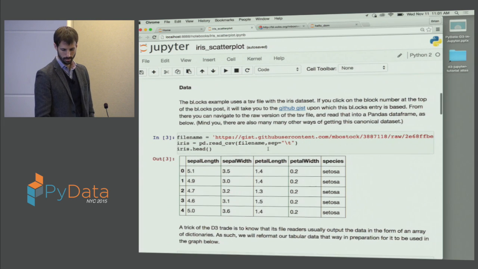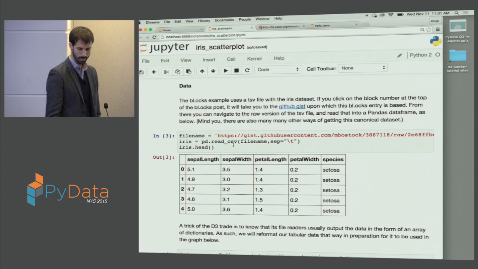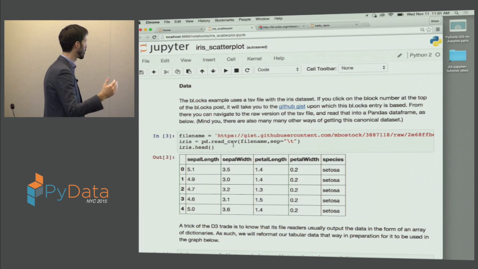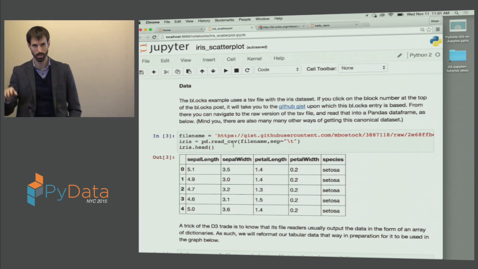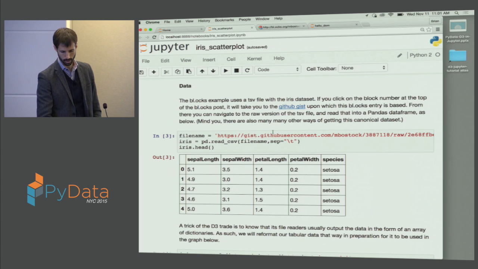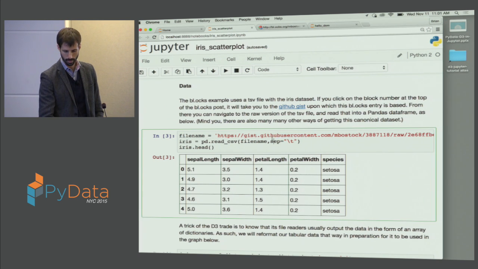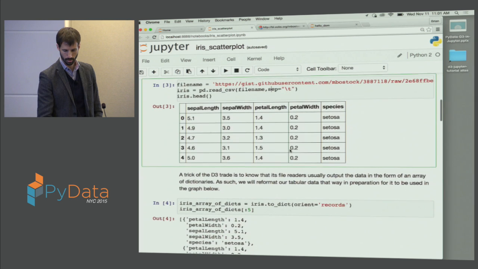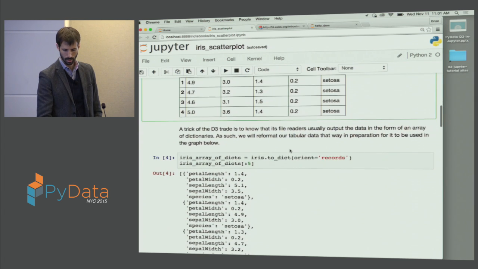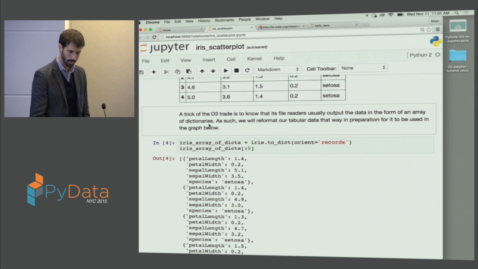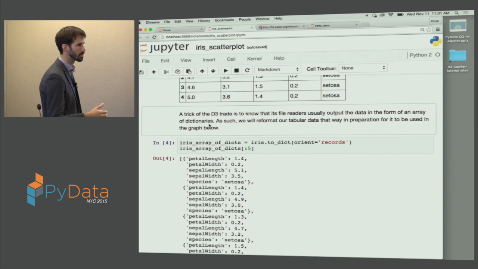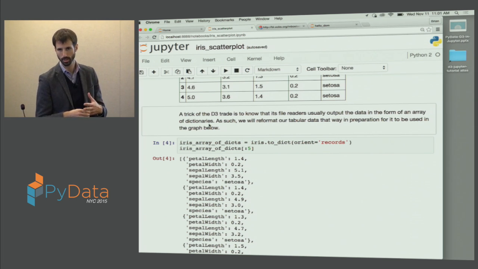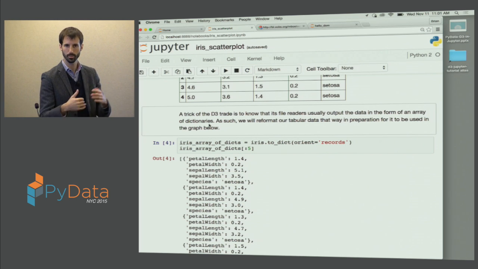OK, so in this case, this sepal length, this iris data set, you can grab from one of a million different places, obviously. Here's one of them. We'll read that into a data frame. One kind of trick of this is that most of those blocks you'll find are expecting the data to come in a certain way. So you kind of need to match the data that you have to the data that's expected in that block.